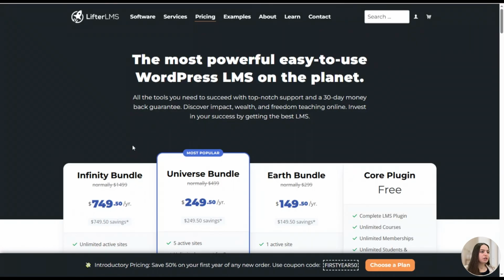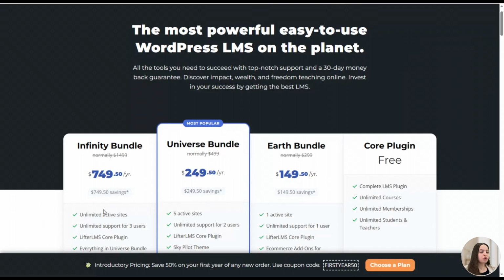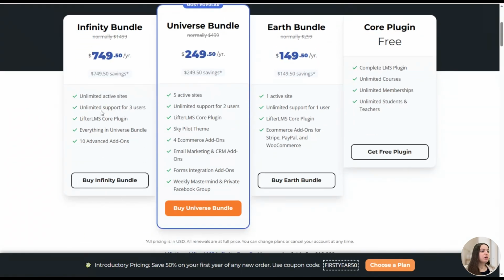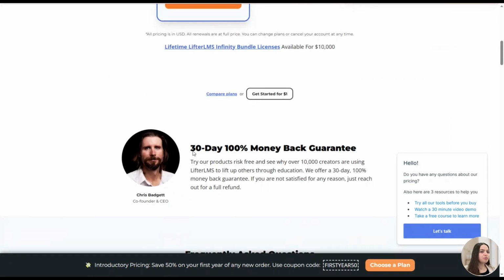Here we can also see the pricing for the Tutor LMS. It has 3 main bundles, and also it offers a free version, Infinity Bundle, Universe, and Earth Bundle. And here you can see the differences between packages. Unlimited active sites, 5 active sites, and 1 active site. And here you can see the support for the number of users. Also, the plugin offers a 30-day money-back guarantee, and you can test the plugin before actually purchasing it.